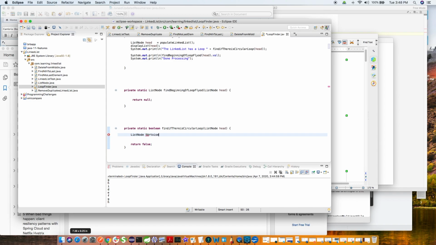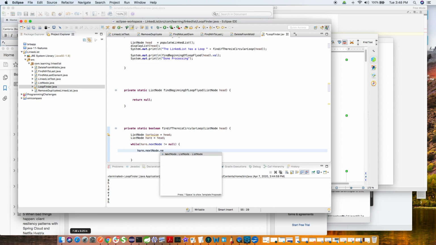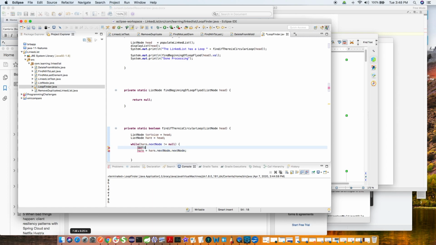Let's say tortoise is equal to head, hare is equal to head. They both start at head. What I am going to do is say that while my hare dot next node is not equal to null, I am going to move my hare at twice the speed, and I am going to move my tortoise at normal speed. Make sense?